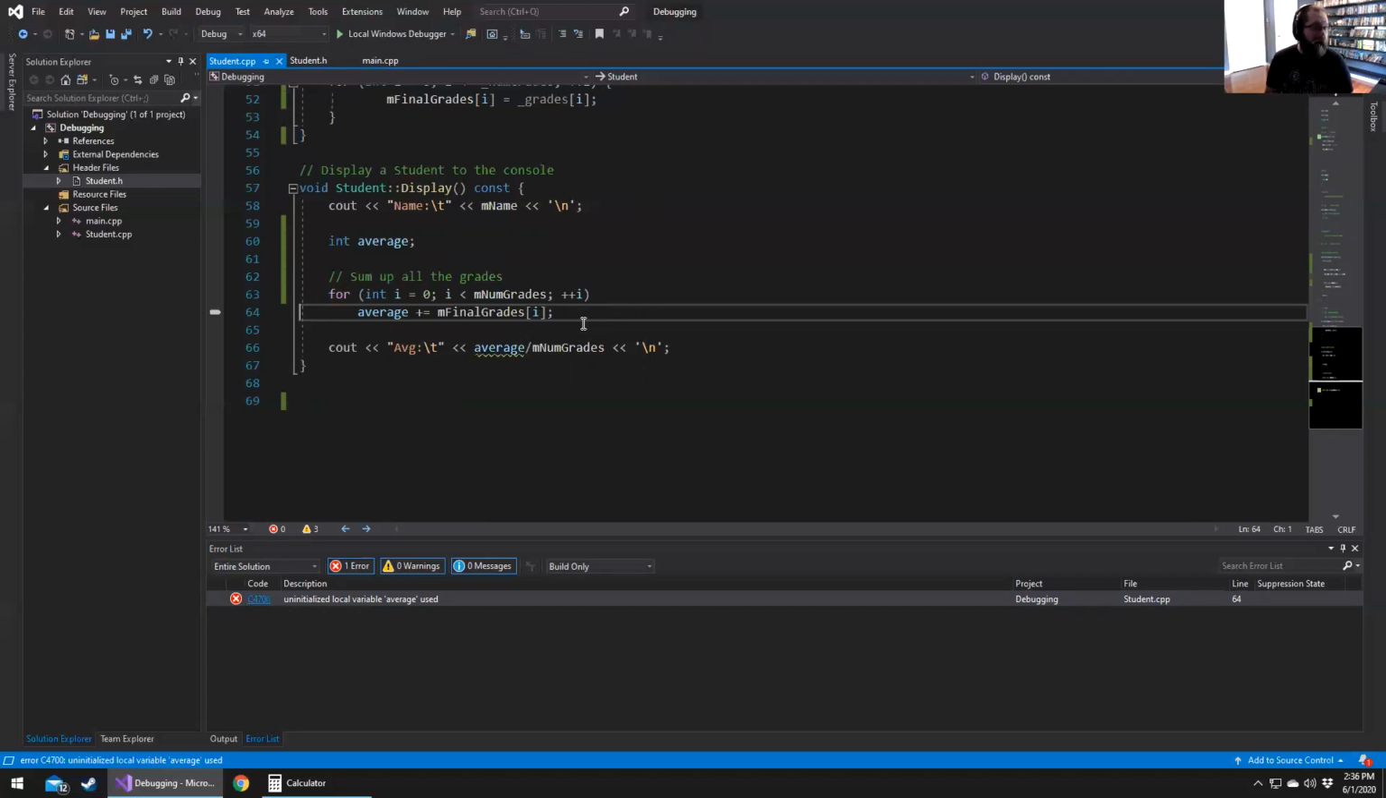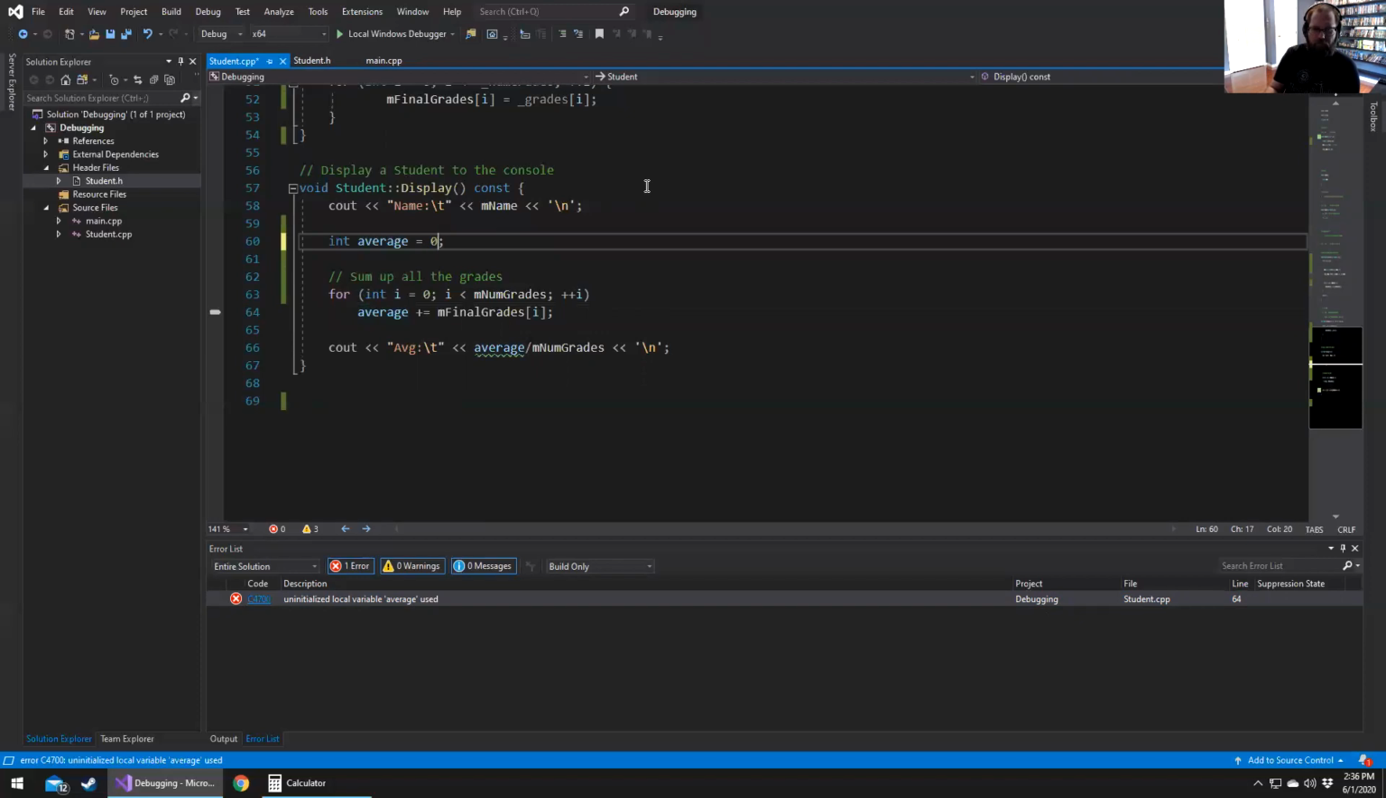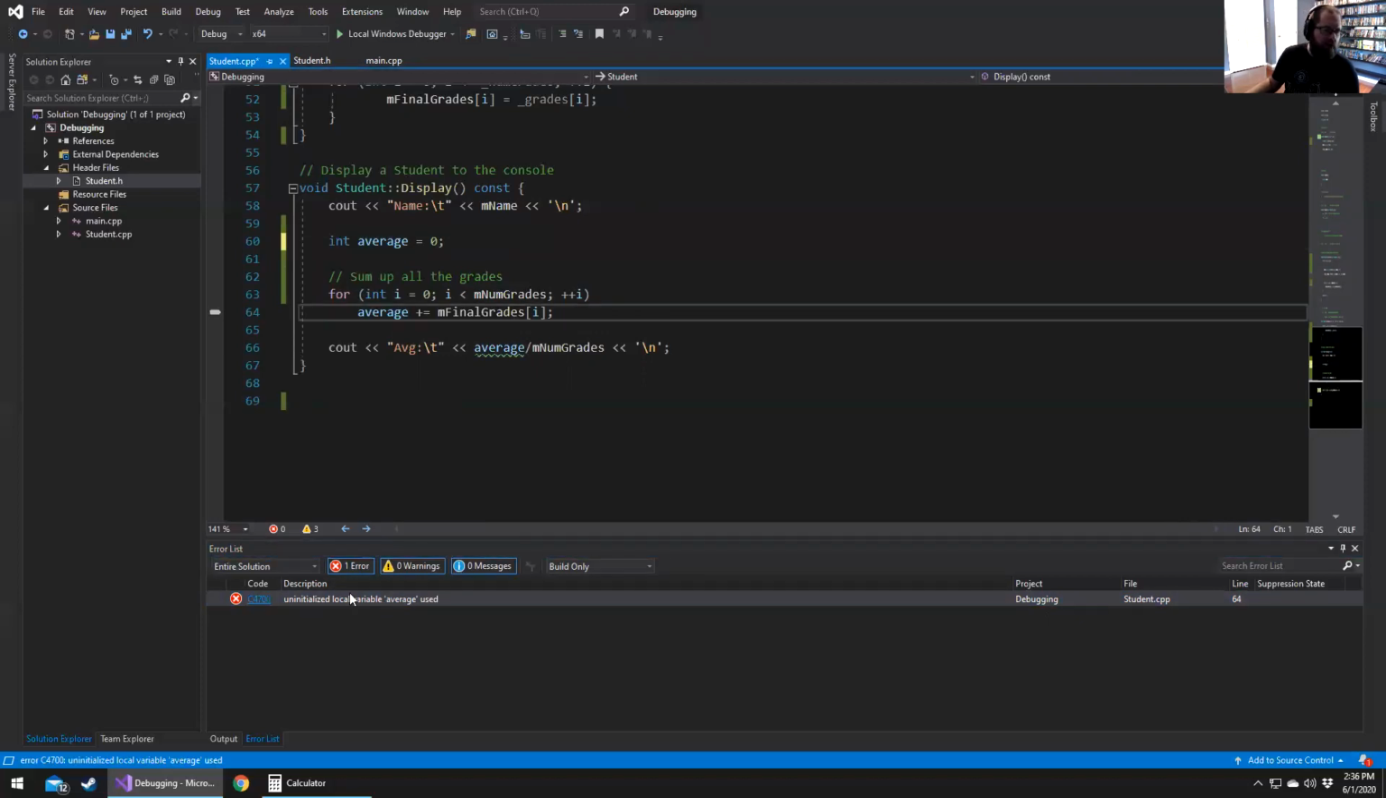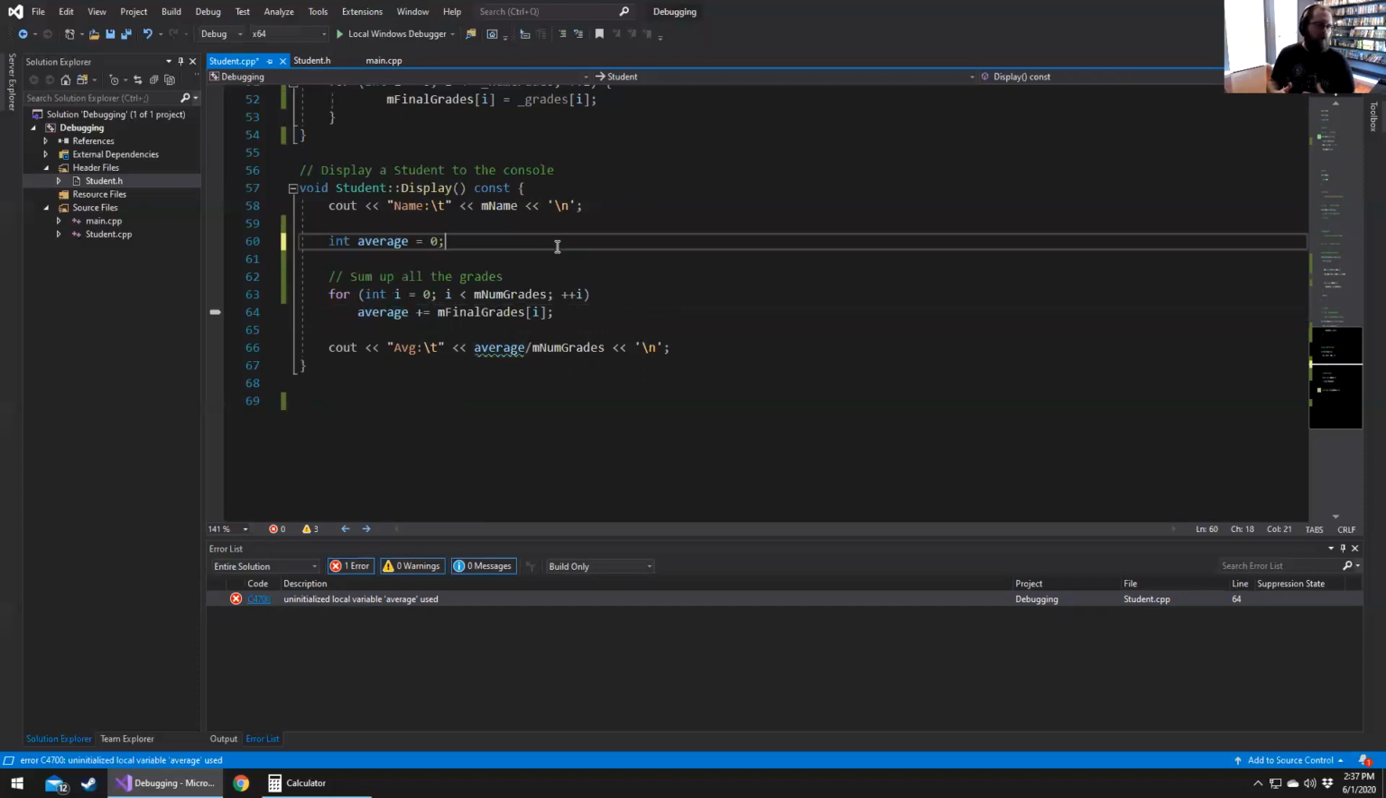In order to be fast, it only does what you tell it to do. All right. So if we initialize that variable, that's what it was asking for. It says, hey, you're trying to add to an uninitialized variable, right?